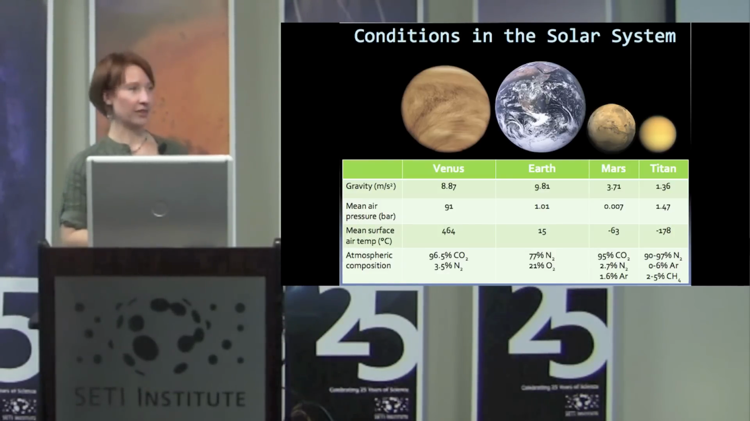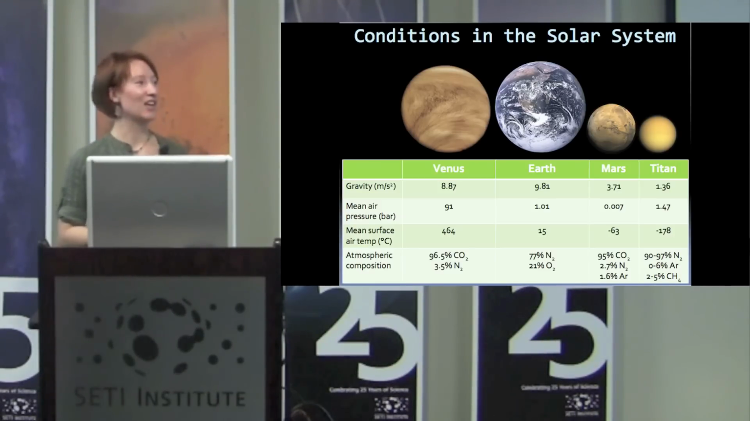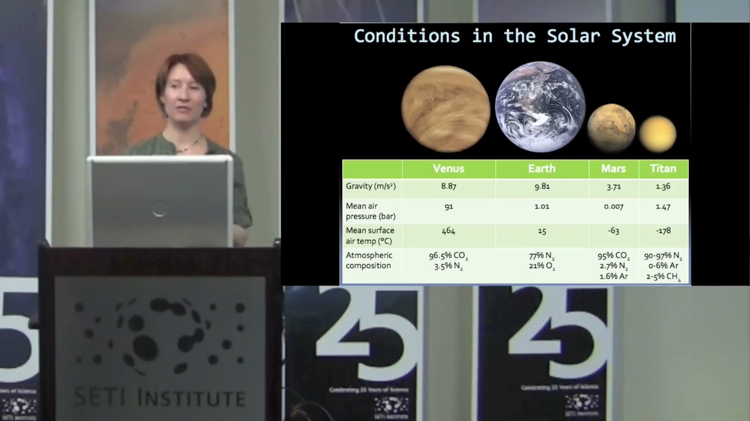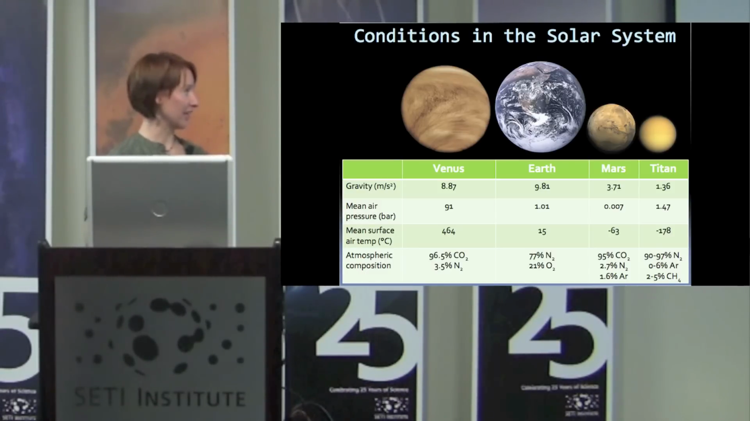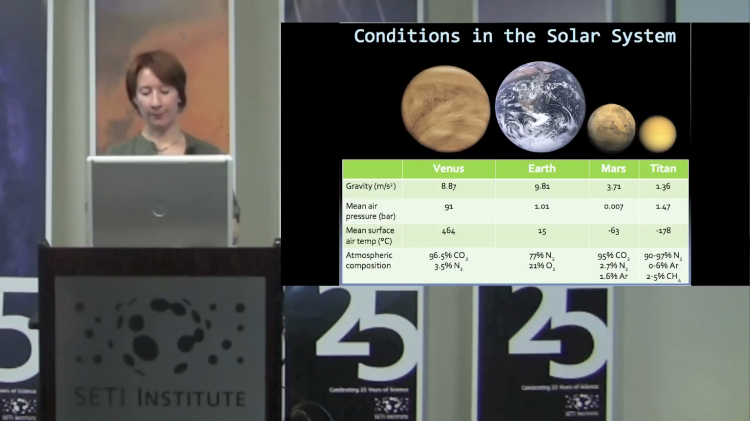The air temperature at the surface, the mean air temperature, also varies by quite a lot. Venus is hot enough that lead is soft. Mars, a really hot day on Mars is still a very, very cold day in Antarctica on Earth. And then Titan, it's a moon of Saturn. It's way out there in the solar system, so it's extremely cold. So we're seeing a wide range of many different basic properties. Also note that the atmospheric composition varies by quite a bit.